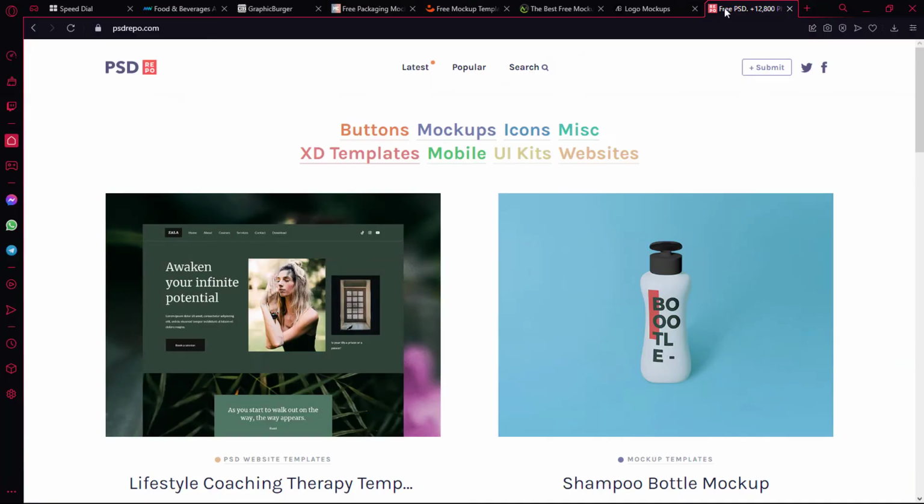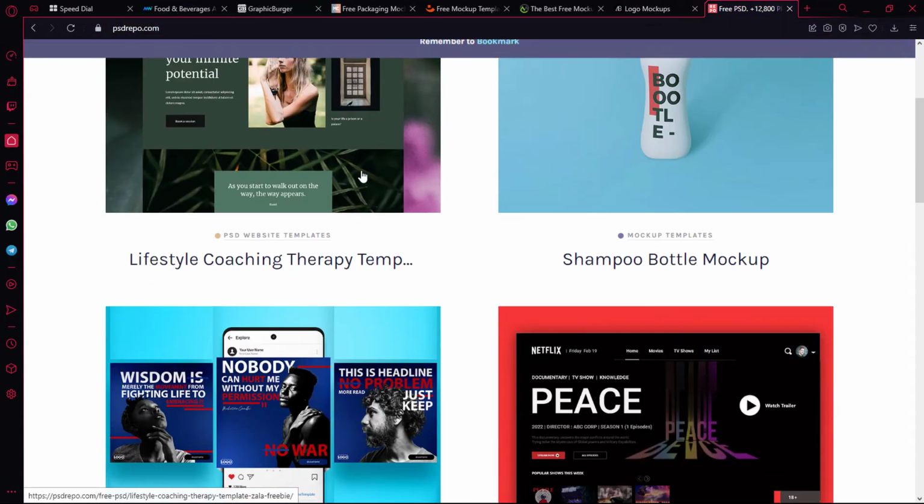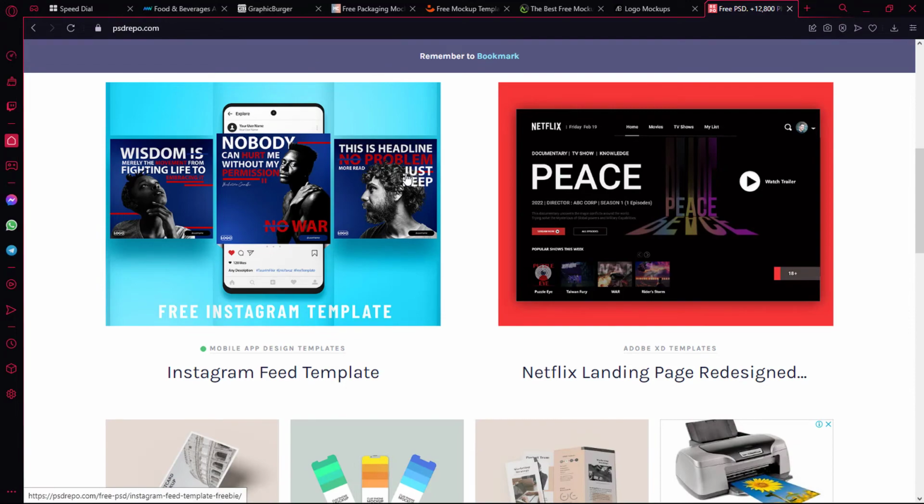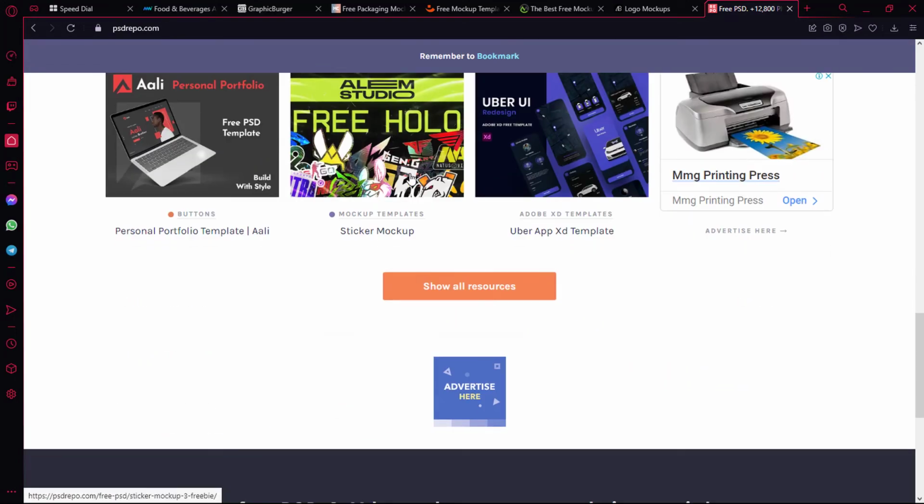Number 7. PSD Repo. PSD Repo is an ever-growing collection of quality PSD files designed by talented creatives who choose to share their work for free.